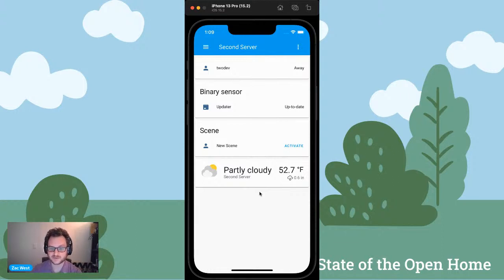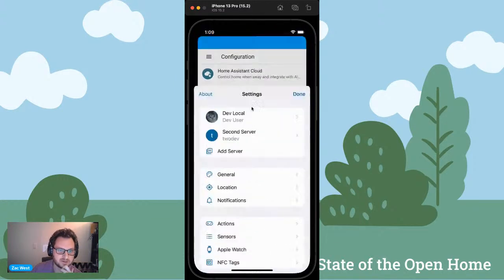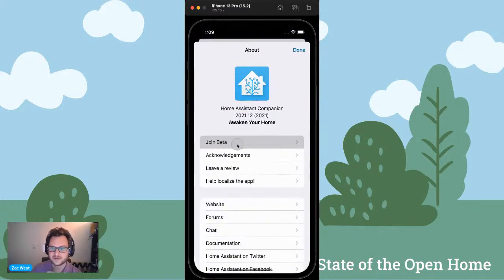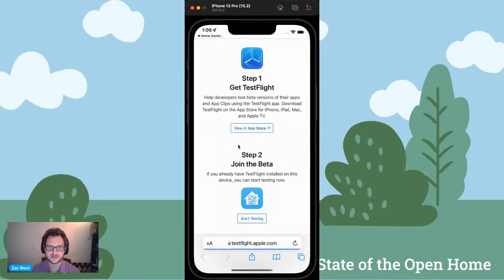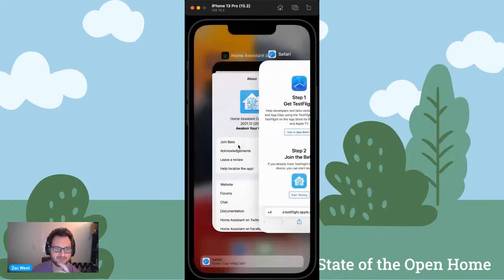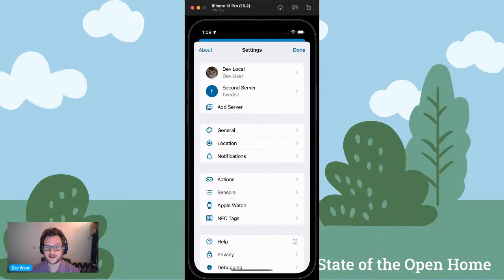It's in TestFlight. So if you open up the app, go into the app configuration and go to About, there's a Join the Beta button. Hit it. It'll open up the TestFlight app, and you can install the app right now and use multiple servers. Yeah, I hope people are excited. It's definitely the most rewrite I've had to do of the app. It took me about, I think, 2 months of time to get multiple servers in.